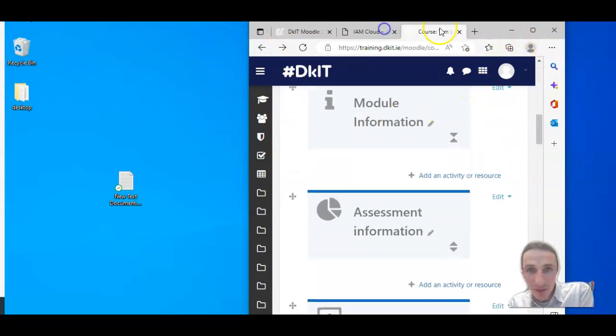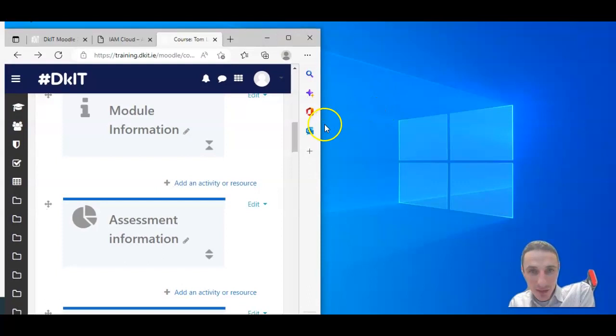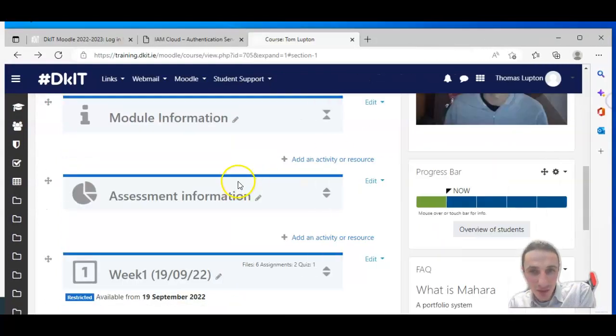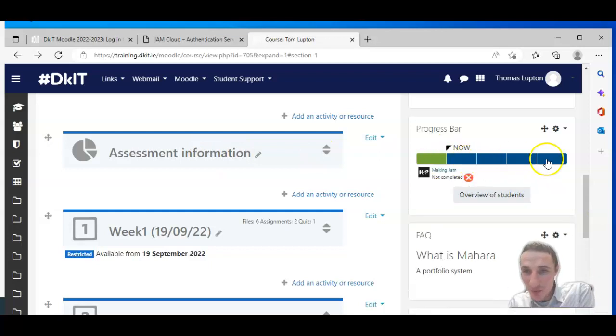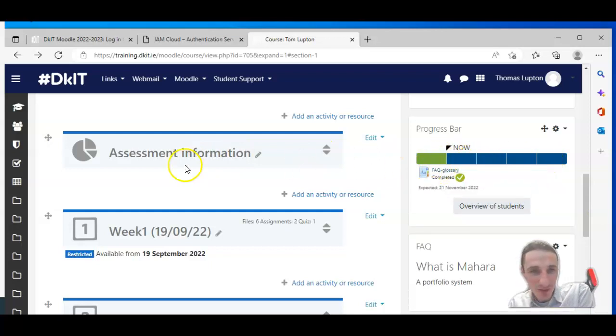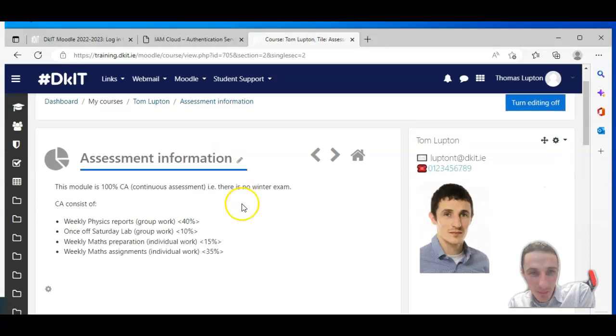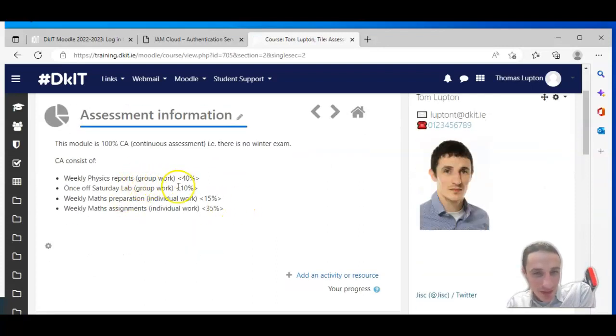If we go back then again, the next thing I have here is assessment information, so it's quite clear to them how the course is assessed. We have the progress bar here. I've only done one of the assignments that I've set up myself. So the breakdown of the CA, this is a 100% CA module. 50% is physics, 50% is maths.